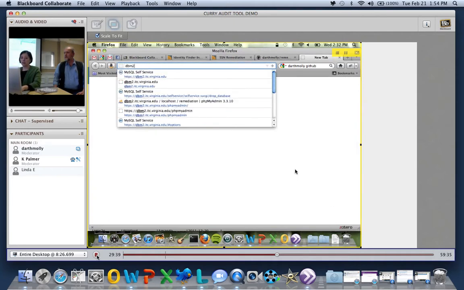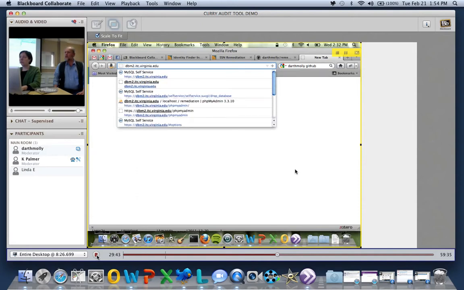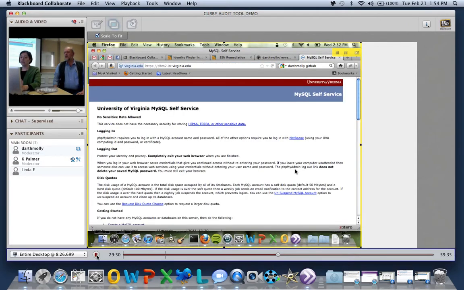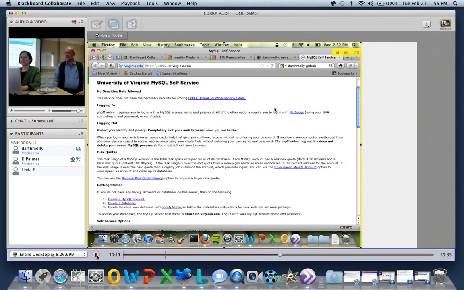But let's go ahead and look at dbm2.itc.virginia.edu. Is this familiar to any of you? Yes? Couple? All right, Marty's nodding his head. This is UVA's self-service MySQL server. So you can easily go there and create yourself an account and get up and running. I've already created the account, so I'm not going to do that. But I think it's pretty easy. I just did it a few days ago, because I've never actually used this service before. I don't recall anything being weird about it.